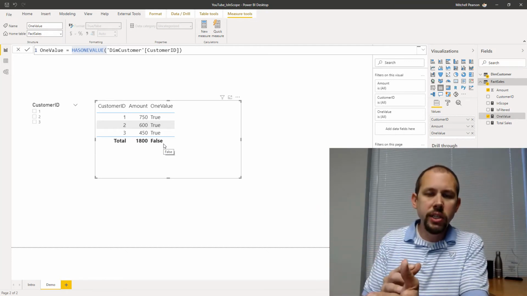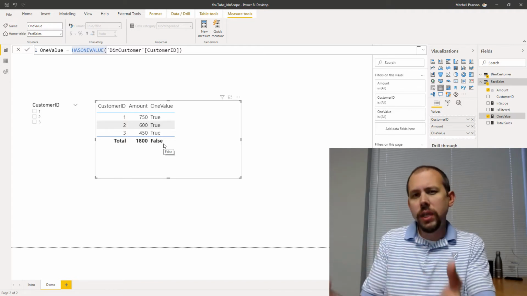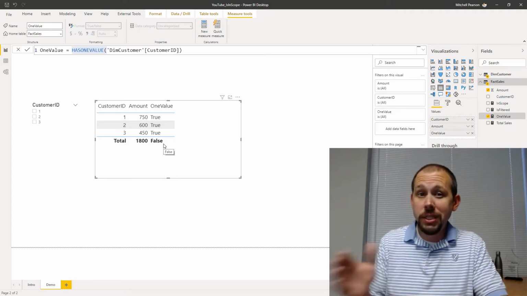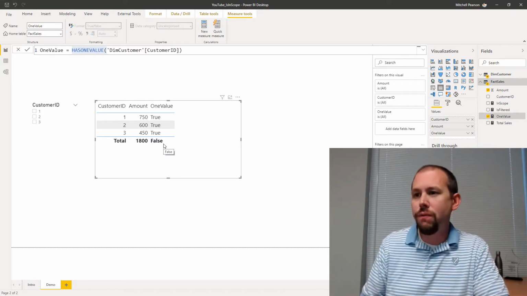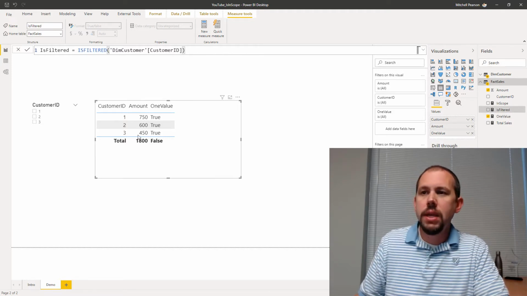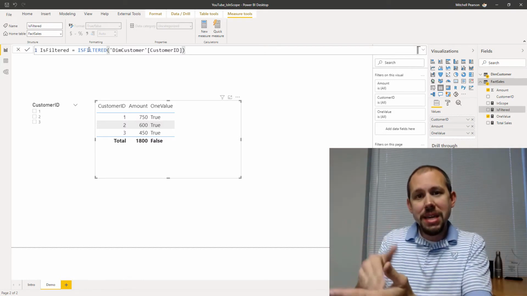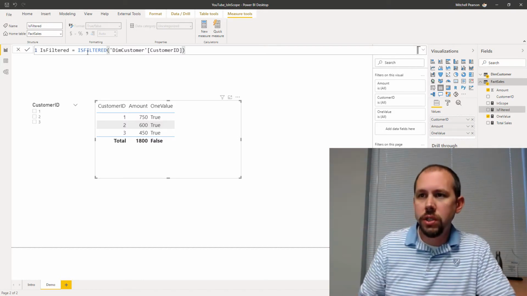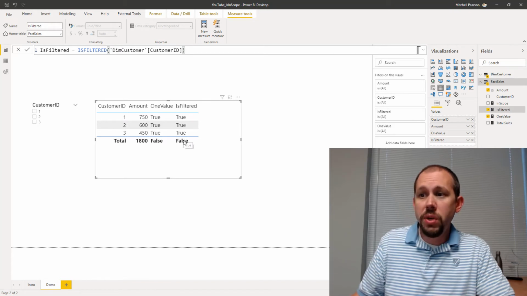I have another blog that talks about the difference between one value and ISFiltered as well. So let's take a look at ISFiltered here. Now I'm not going to go into as much detail as I do in those blogs because I like to keep these videos 5 to 10 minutes, and we're already pushing 4 minutes here. But I have another function that I've created called ISFiltered. And you'll see that it says if the customer ID is directly being filtered, return true, else return false. And so dim customer, customer ID, let's bring that in real quick and take a look at what that does. And you'll notice we get the exact same results here that we get with one value.